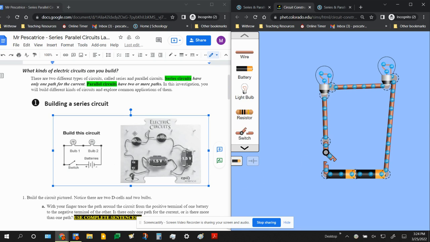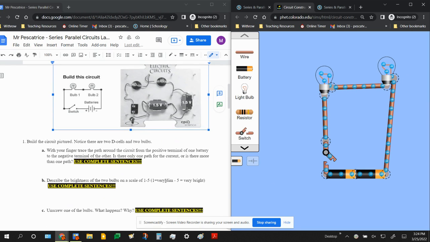All right, so let's double check. I have two batteries, boom, boom. I have a switch right here, and I have one light bulb and a second light bulb. Should be good. All right, first it says, trace your finger around the path from the positive terminal of one battery to the negative terminal of the next. Is there more than one pathway around?